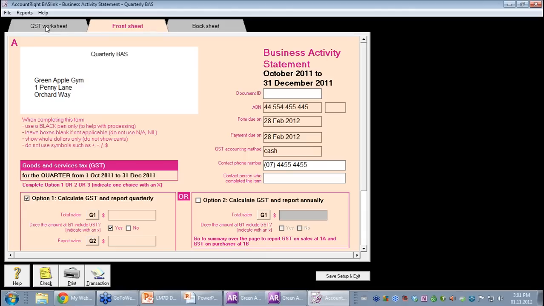Now the key to knowing that you've selected the right one is to come up here to the second page and see here it's got a letter on it. Make sure your letter matches. If it doesn't match, save, setup and exit, go back in, edit what we were doing, change it so it does match your statement.